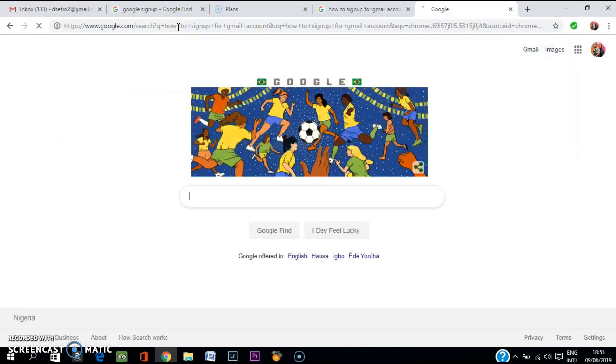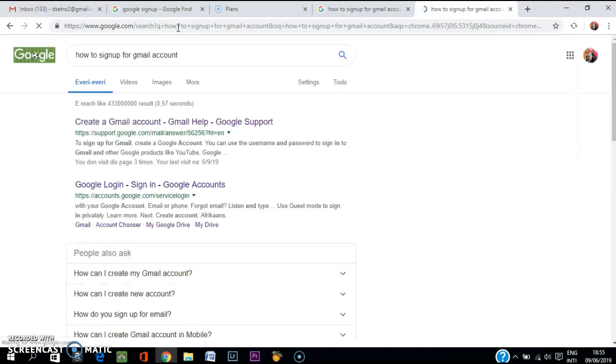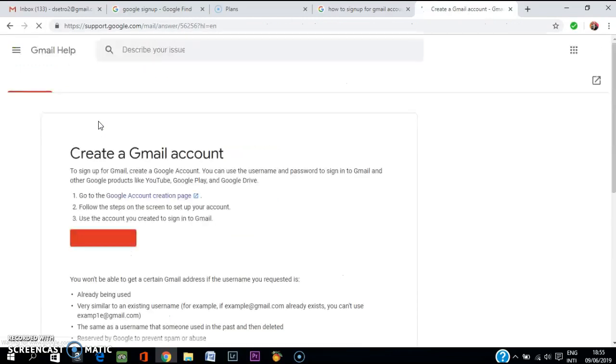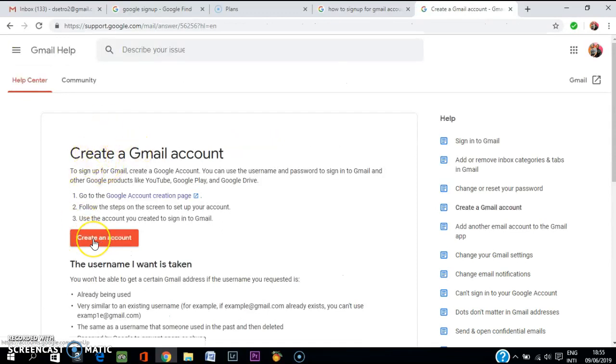for a Gmail account. Immediately you sign up for a Gmail account, automatically a YouTube account is created for you, or your YouTube channel is created. Just click on create Gmail account. Once you've gotten here, just click on create an account.